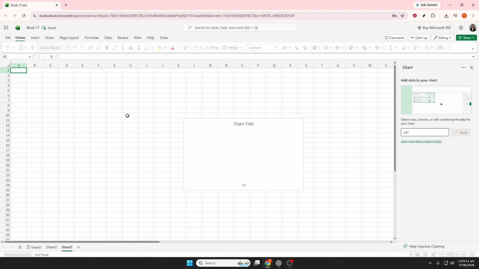Now that the chart is inserted, the next step is to add labels. Click on the pie chart so it becomes active. Then click the plus sign, also called the Chart Elements button, next to the chart. From there, check the box for data labels. This will place labels directly on the slices, making the chart easier to read.